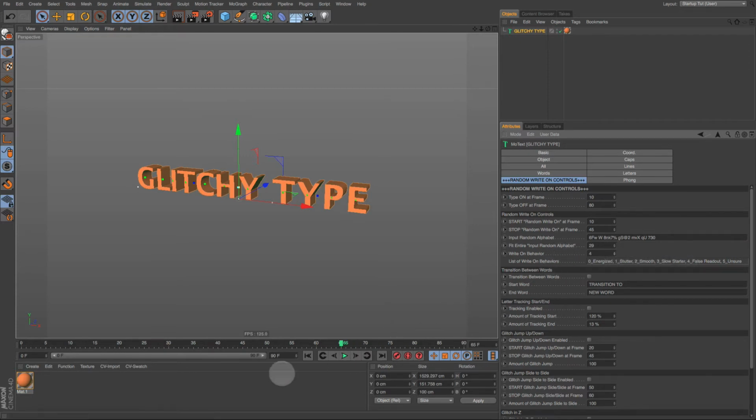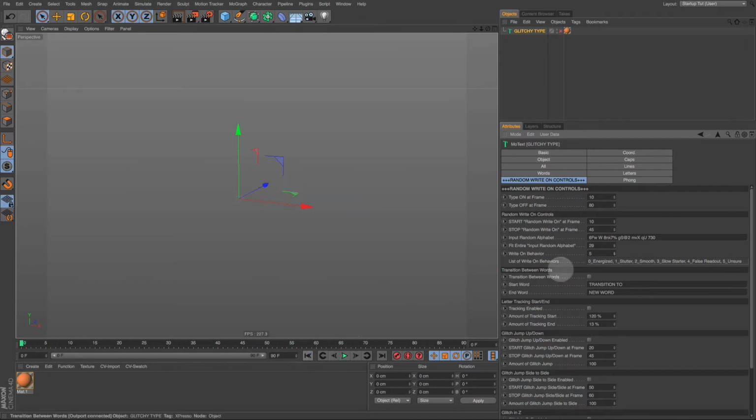4 is false readout, which means it looks like it stops, but then it's not right, and then it corrects itself. Okay, and then 5 is unsure, and I think in Heroes I was unsure. It's like it's trying to figure out what to do. It's a little like stutter, but slightly different. Anyway, I put these in so that you could get even more randomness.